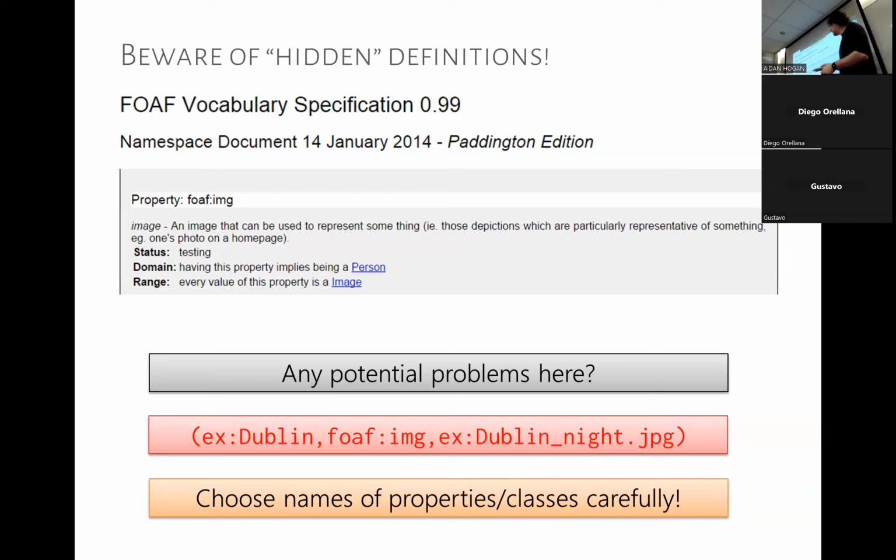So I think in general, it's not so easy to design very well. And this is one of the very earliest vocabularies. So this problem became relatively obvious later. They do have another property, which is FOAF depiction, which you can use for anything. So FOAF image is a sub-property of FOAF depiction.